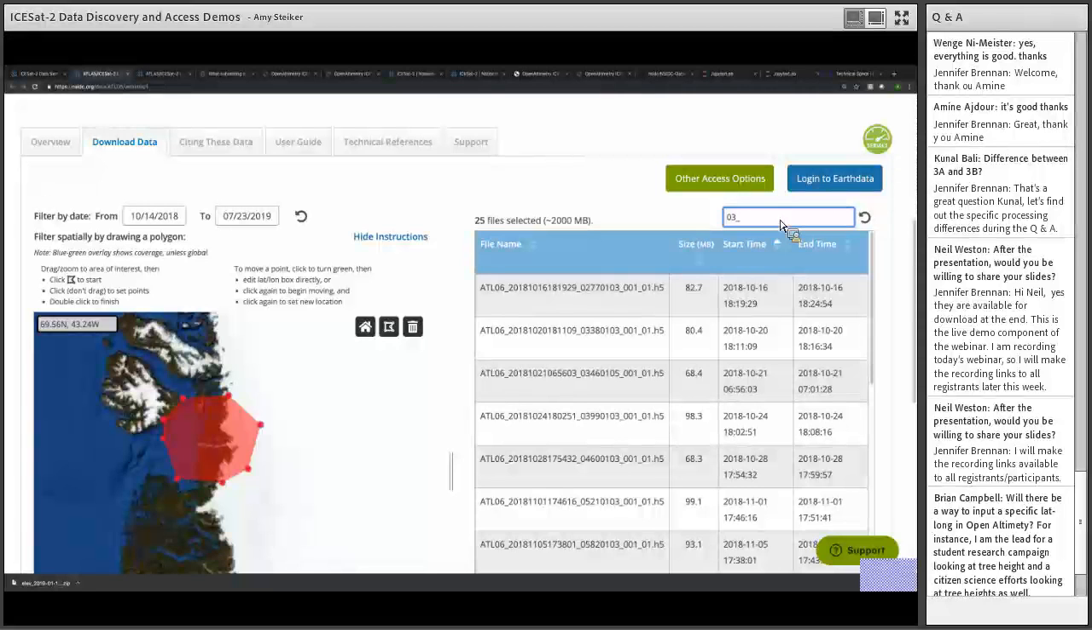In this case, I know that the 03 region designates the ascending region over that latitude band. So lo and behold, I'm now down to 25 files, so cut that about in half. So that's another great thing that this does.